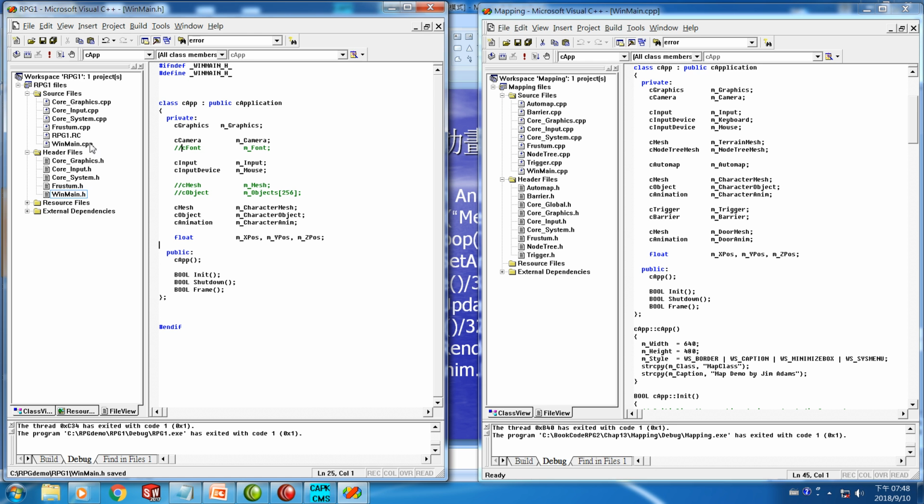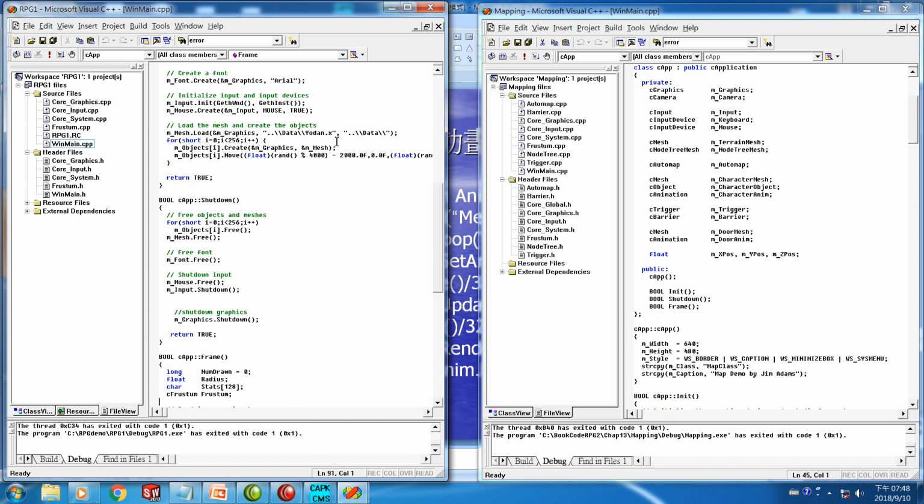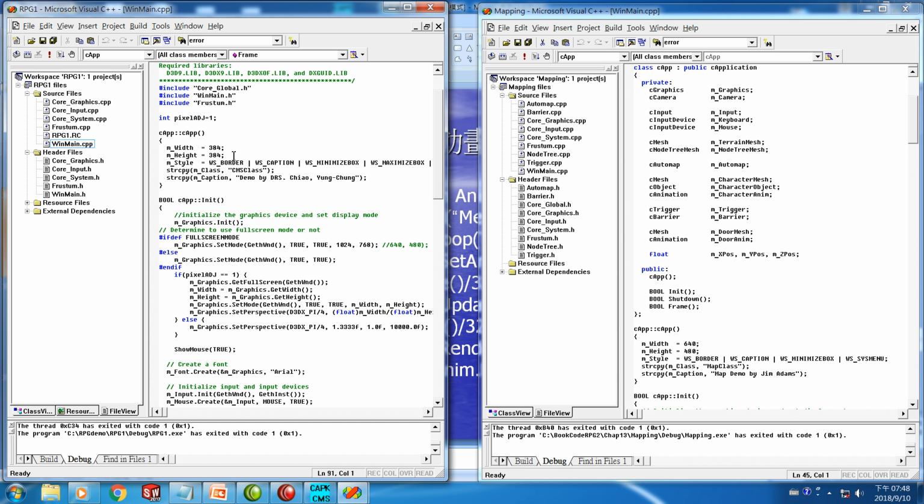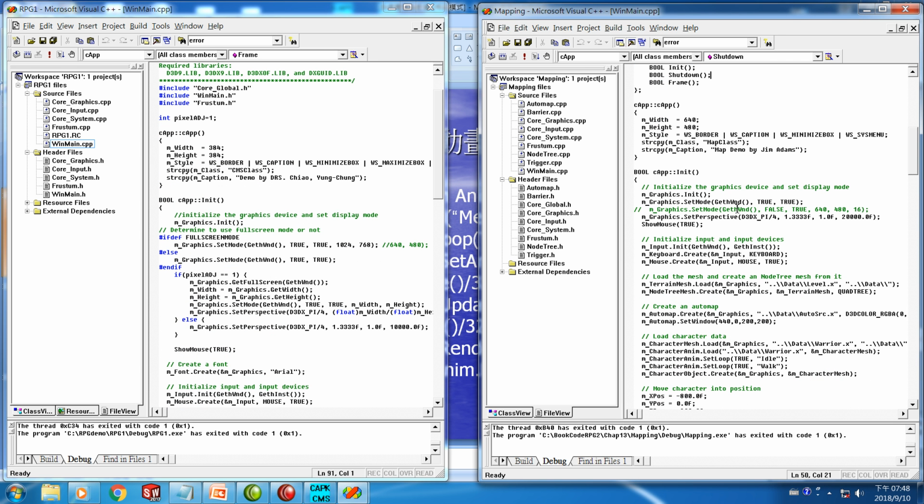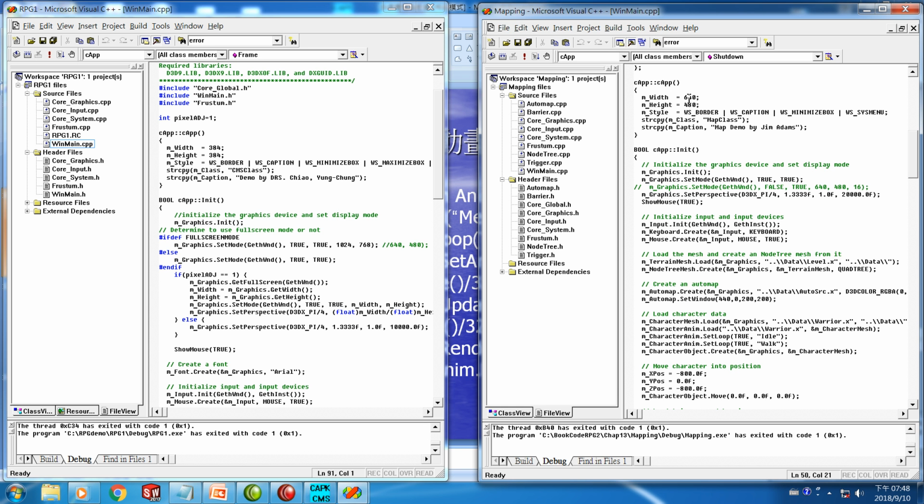So we save it and go back to winman. Start from CAPP. Okay, in chapter 13, the resolution of the window: width is 640, height is 480. We don't need to change this one because in the beginning of initial, we still have to define the resolution. And then we go into initial.